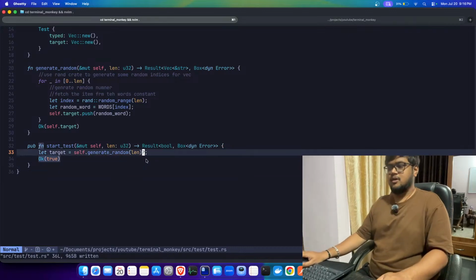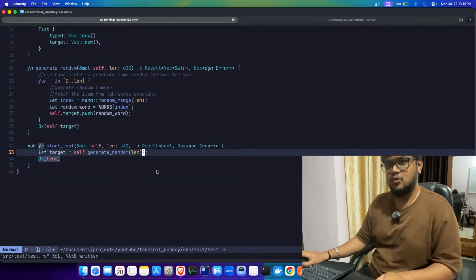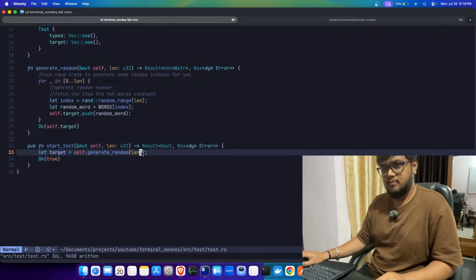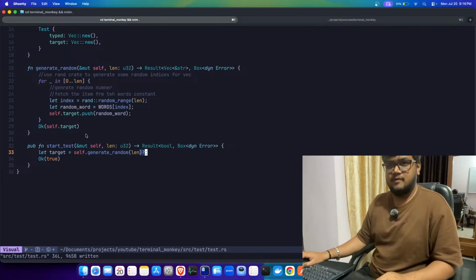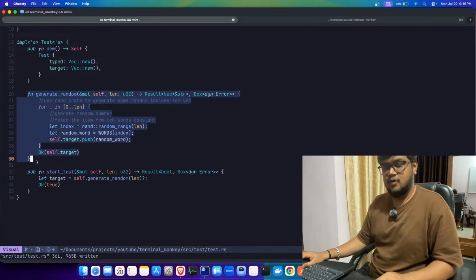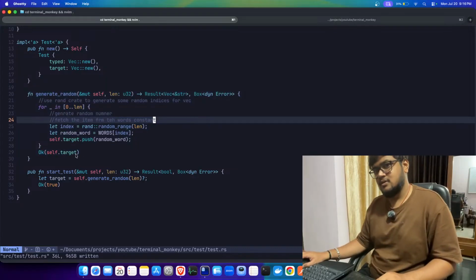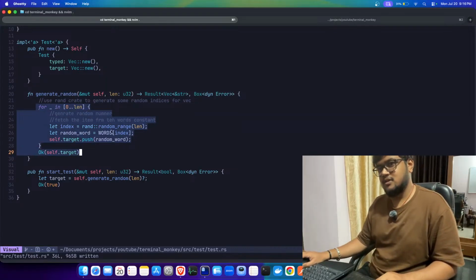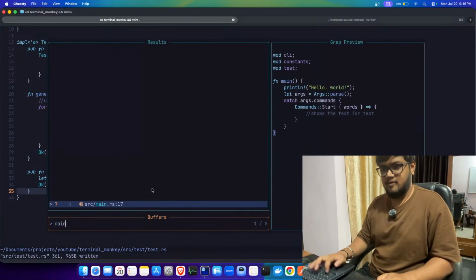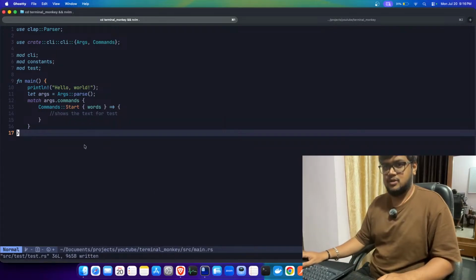Whenever I do this question mark, it helps us to propagate the error to the calling function, from where this function has been called. So whatever error I get over here, it works only for those types that return a result. Whatever I have used over here doesn't return a result, so I cannot use question mark there. But this entire function returns a result, so I can use question mark over here, right? So if any error comes over here, the question mark propagates the error to the main file, and then I can handle those errors here, right?